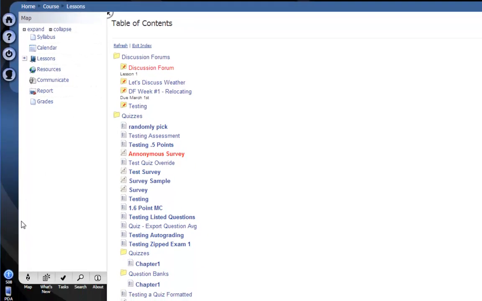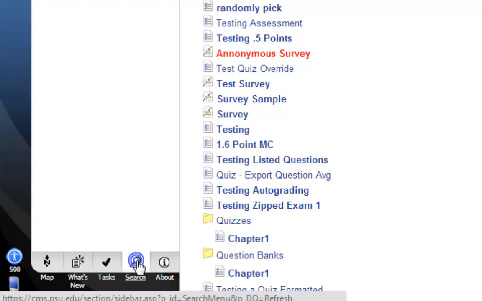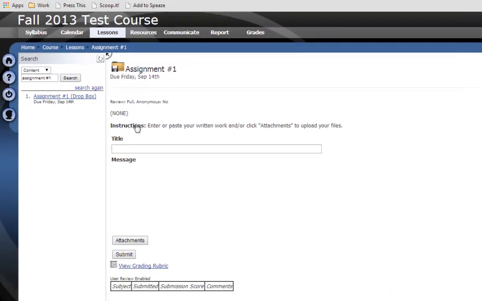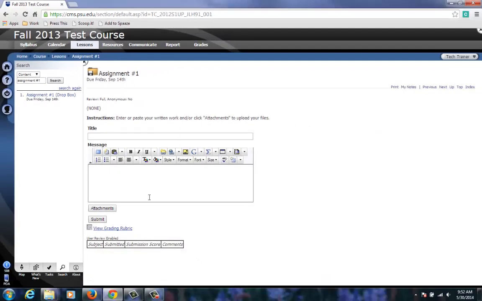This is your map, and there are different tools down below. And so there's a search tool. And so if you know that there's an assignment number 1 that you want to locate, you can actually just type it in, click on search, and right there is assignment number 1, Dropbox. So if I click on it, it's going to take me right to that Dropbox. So it's a very useful tool.